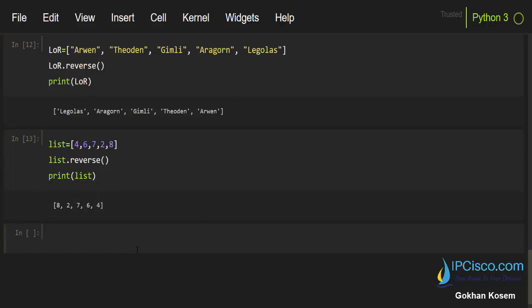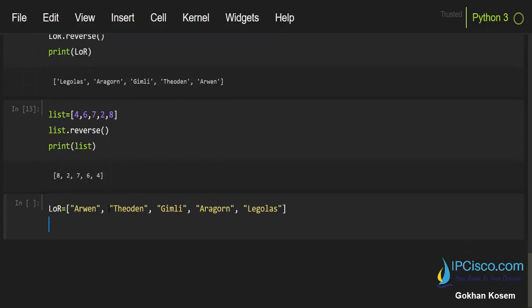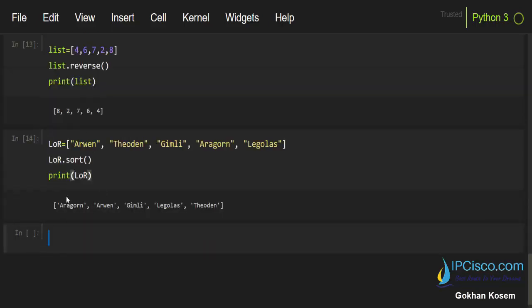So what about sorting with the alphabet? Here we can use the sort method to sort our lists as ascending or descending. The default one is ascending, so here I will take this one again. And let's use the sort method here to sort our list and then print the sorted list. And as you can see, according to the alphabet, this is ascending sorting: Aragorn, Arwen, Gimli, Legolas, Theoden, from A to Z. So this is the default one.